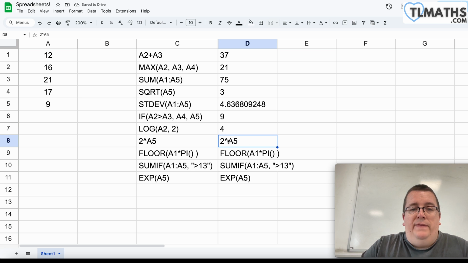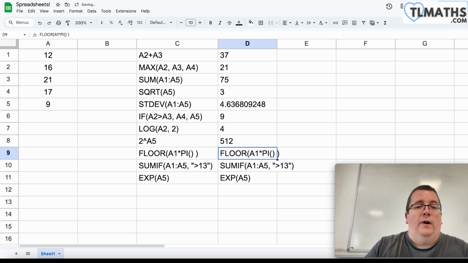Then we've got 2, and this upwards arrow A5, that is 2 to the power of the number in A5. So 2 to the power of 9 is 512.